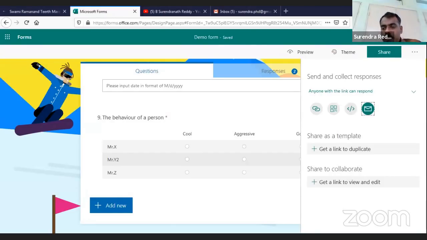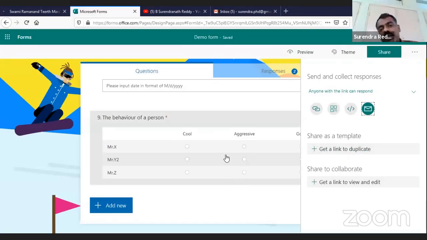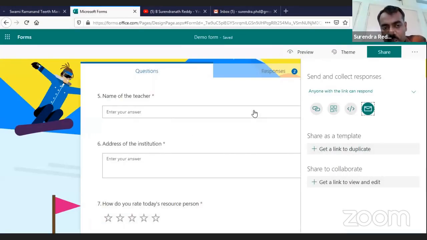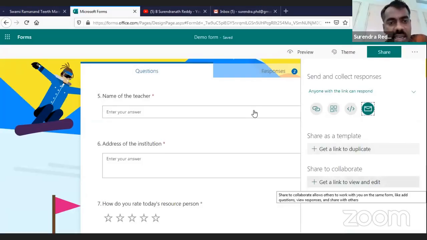Now you can also get a link to duplicate. That means if you want to keep this version but send a duplicate, you can click on this. You can also collaborate. All these options are available in Google Forms too. You can make a duplicate, share with others, and they can view and edit, and so on.